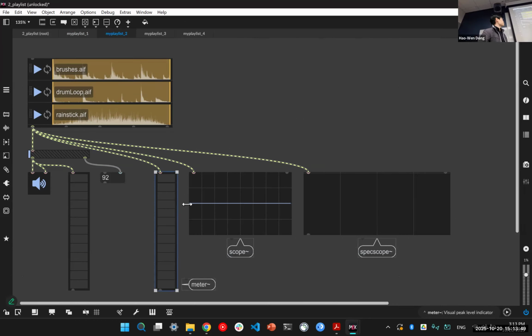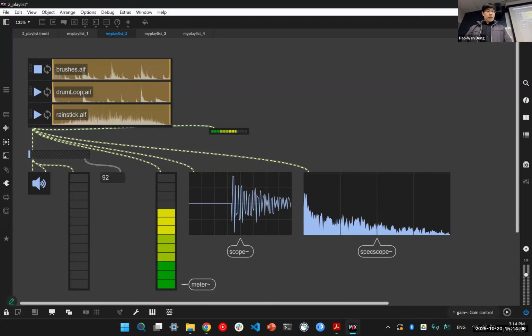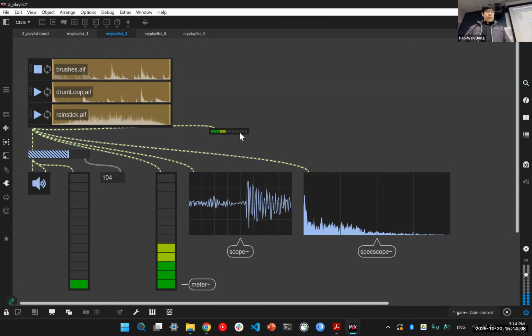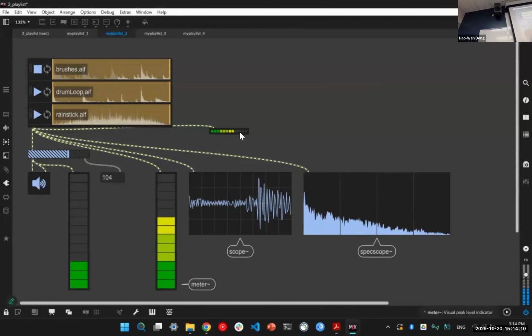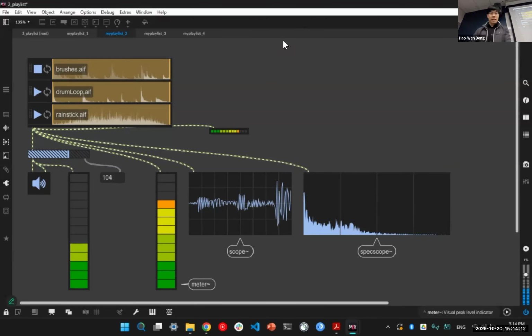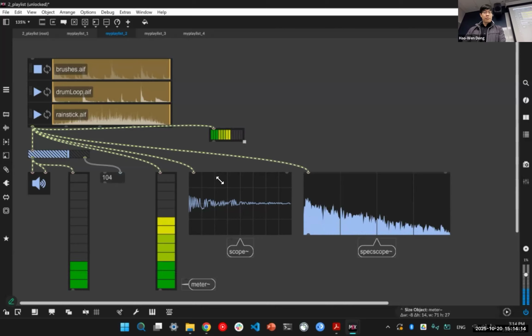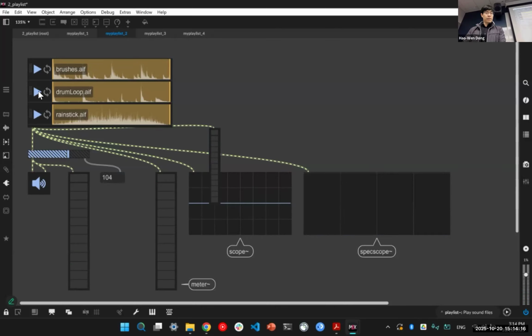Here are also some of the other things. This is the meter thing. If you type meter, you get this meter object. Originally it would look like this, so if you connect something to that, then we can get a listen. But you can also reshape it. If you are in unlock mode, you can reshape it so that it looks different.